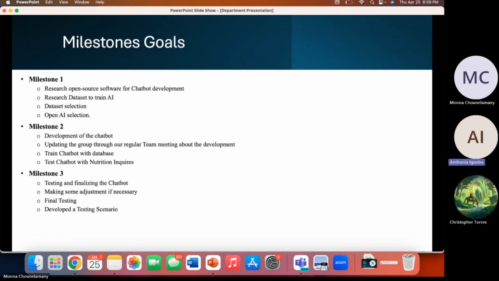And for the milestone goals, we had 3 milestones in this project. The first milestone: we did open research for an open source software for the chatbot development. We also did research on data sets to train the AI, and we selected the data set to use as well as the OpenAI.